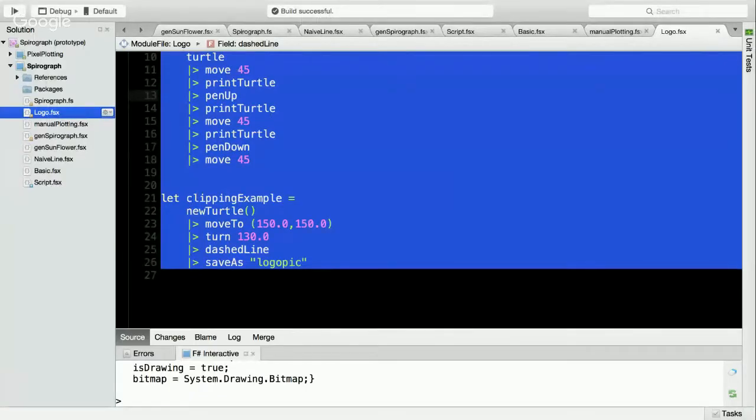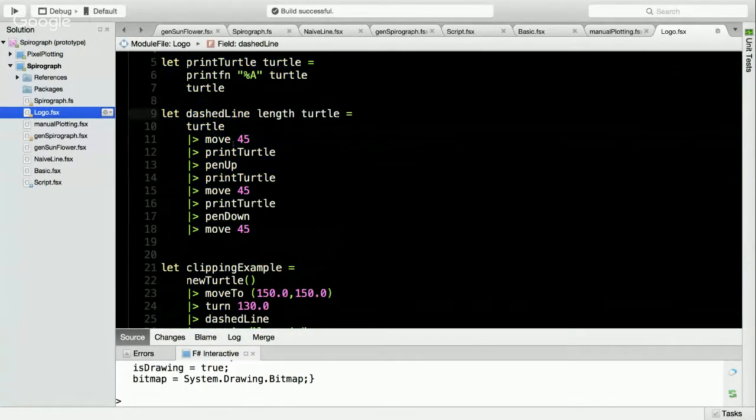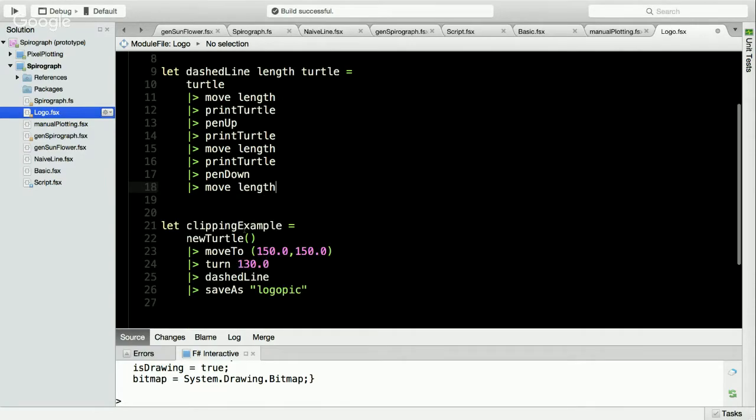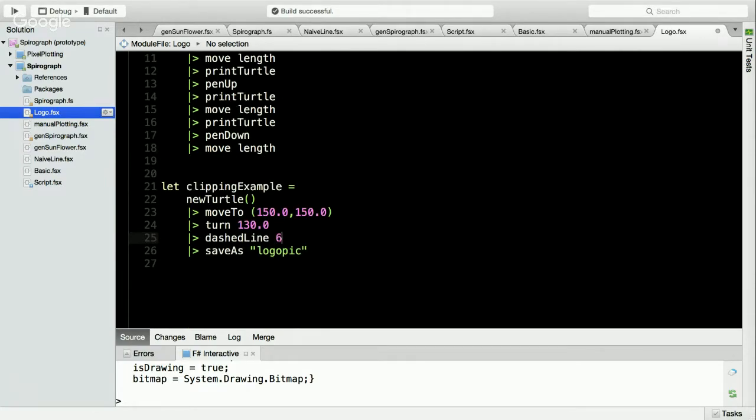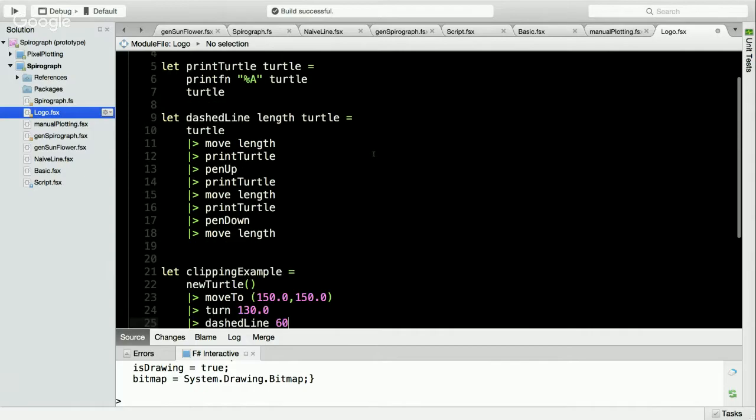So let's generalize the dash line function so that instead of just being a dash line of 45, we give it a length parameter, and then we'll be able to create a dash line of any length. The second one is the length of the dashes, and the next one is the length of the empty spaces. I don't know what you'd call it. Right, so that's the length of a single dash. What I'd like to do is not do that, because that's the length of a single dash. I'd like the first length I pass in to be the length of the entire dash line, not just a single dash. Oh, I see what you mean. So not the gaps.